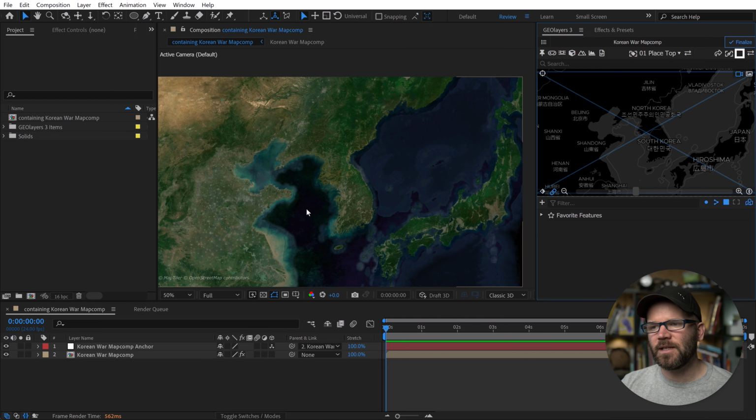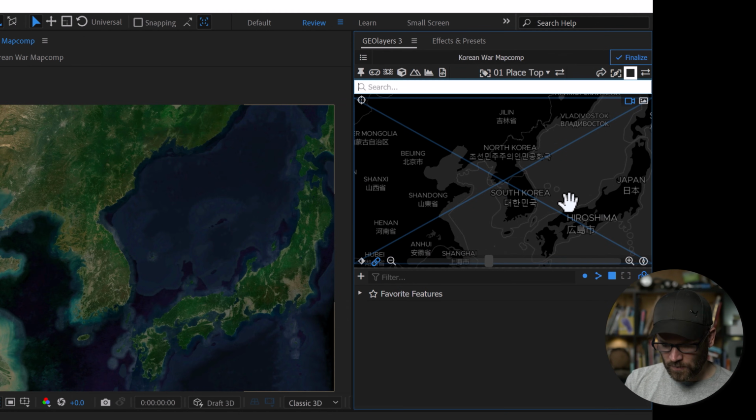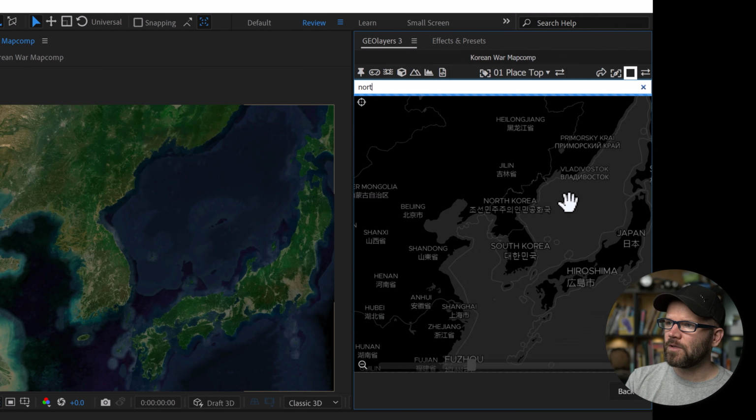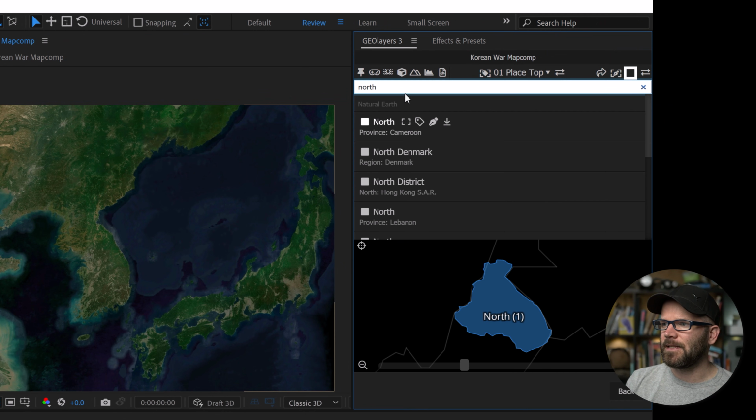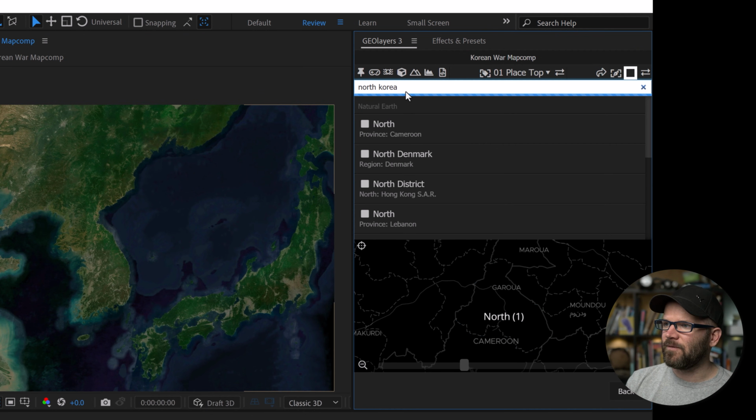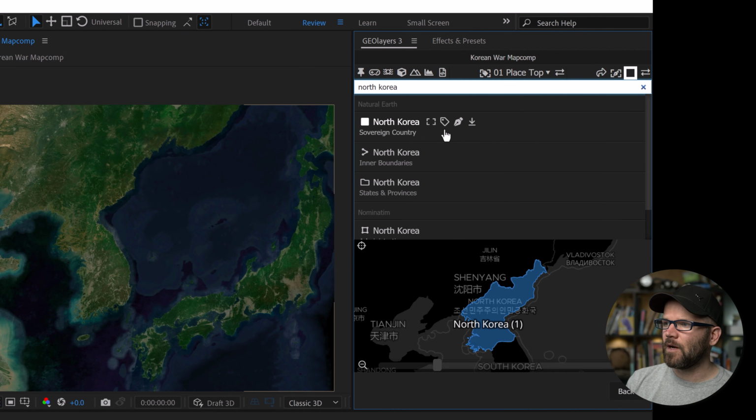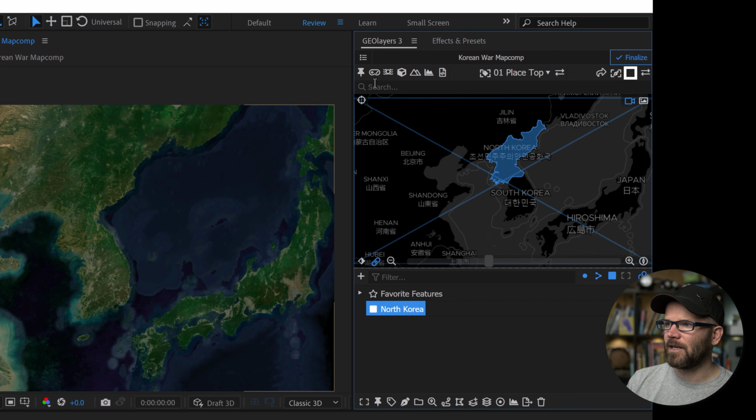Now, in this specific example, I'm going to be focusing on Korea, North and South Korea. We're going to have a border moving in between these two countries. I've already set up my GEOlayers 3 map comp here, focusing on the Korean Peninsula. So I'm going to go into the search bar, and I'm going to search for both North and South Korea and download them as map features. So just find the sovereign country from Natural Earth and click Add to Browser.